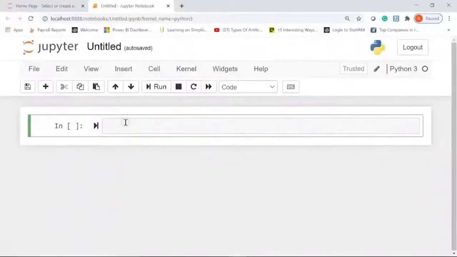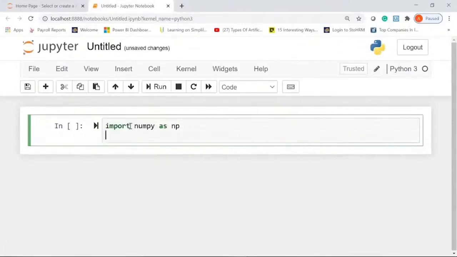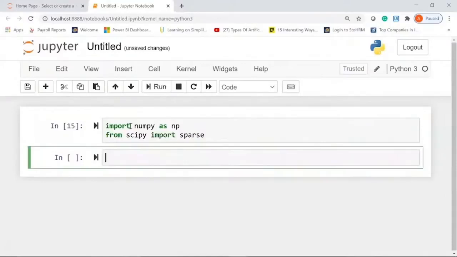So I am on my Jupyter notebook here. First let me import the necessary libraries. So first I am going to import numpy as np, and then from scipy we'll import sparse. I'll run this cell. Okay.